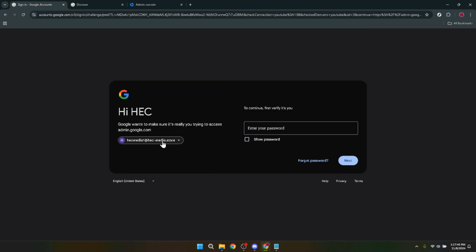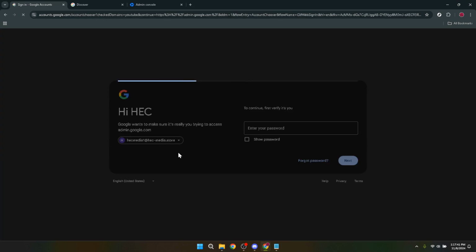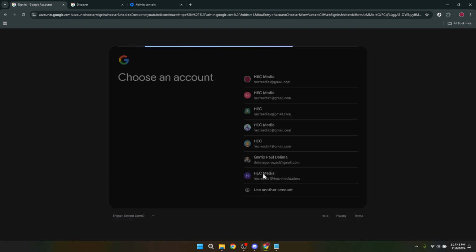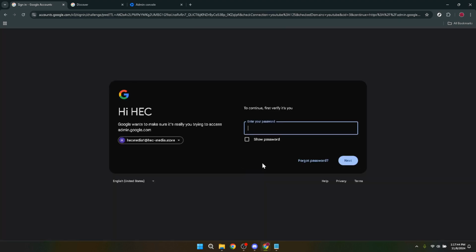This might be a straightforward step for most, especially if you're using a personal device or if you have a default account you usually operate with. However, in case you're juggling between multiple accounts, make sure to select the one associated with your Google Workspace.